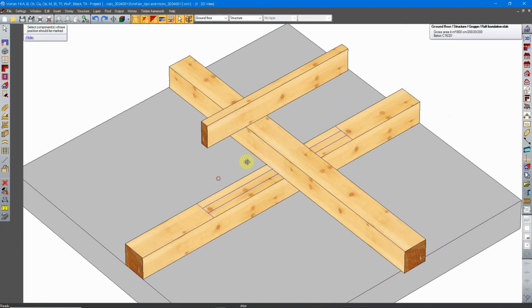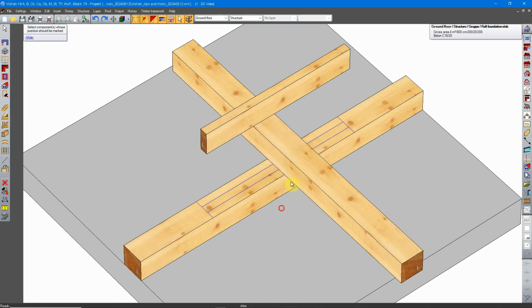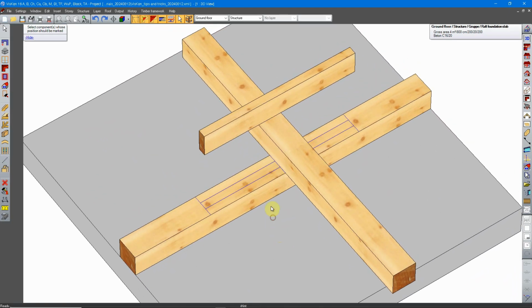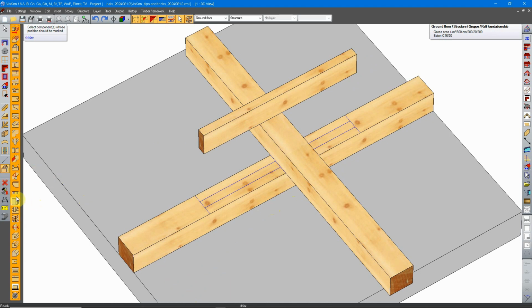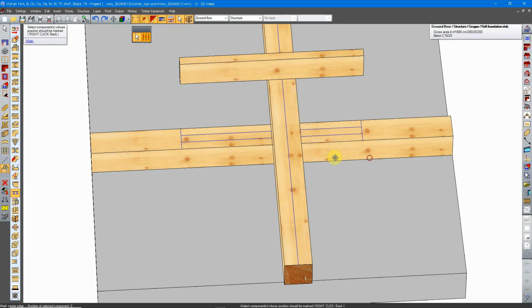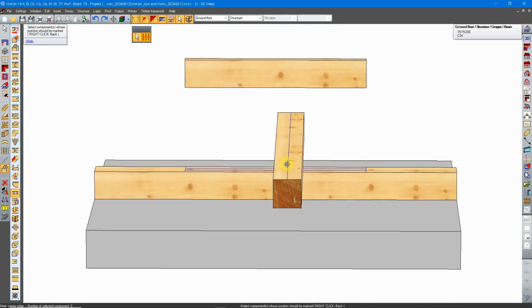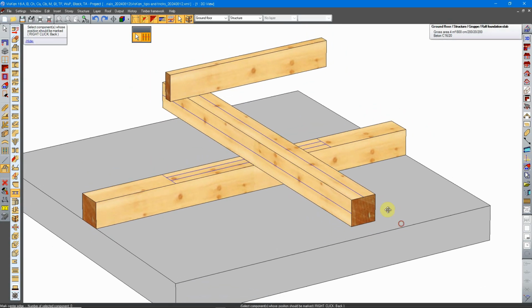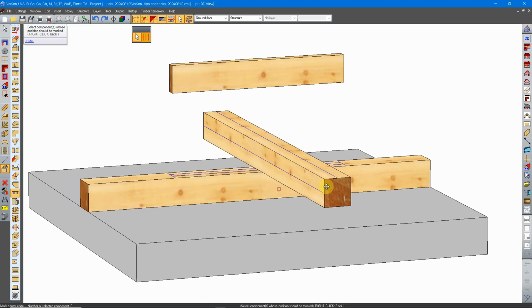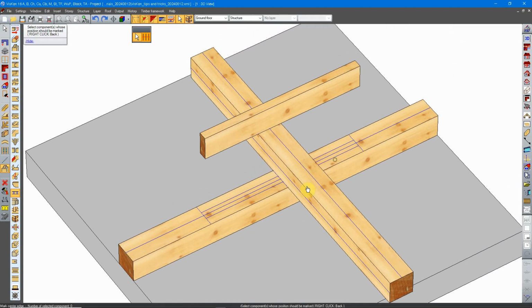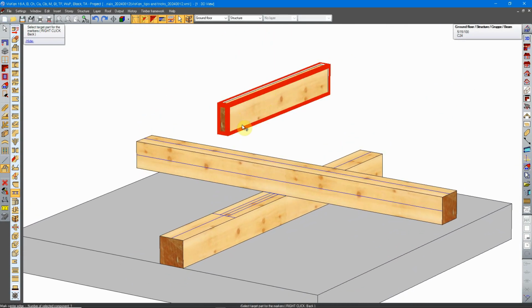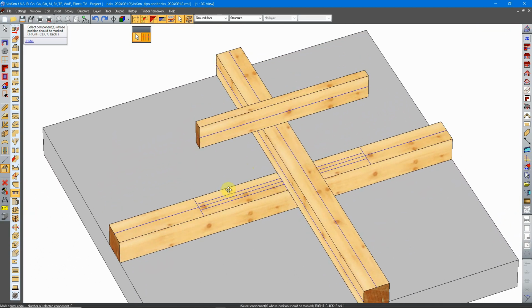As you can see, it doesn't matter if they touch each other or they are apart. You can always set your markings with this tool, and if you want, you can easily mark the center of any piece, any flat surface. As you can see, this is the center line. Here's another one. So you can easily make a center marking with two clicks.